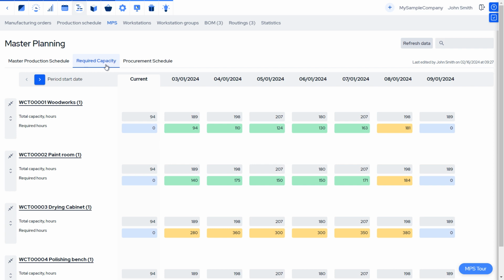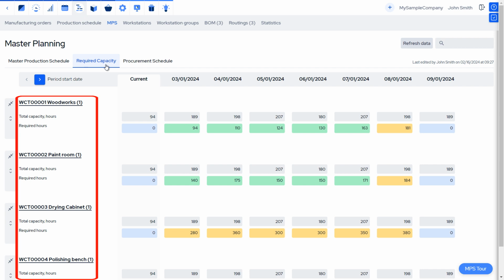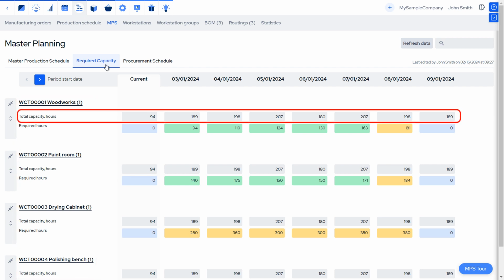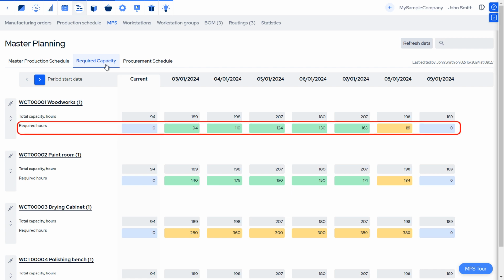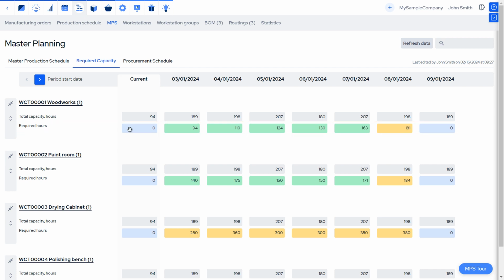After completing the initial production planning, the required capacity page allows you to analyze projected workstation workloads. This view shows the capacity and load for all workstation groups. For each group, total capacity is calculated automatically and shows the total number of working hours for all workstations in the group. Required hours displays the hours needed to manufacture the quantities shown in the production plan row of the MPS view. These are calculated based on the routings of the products.